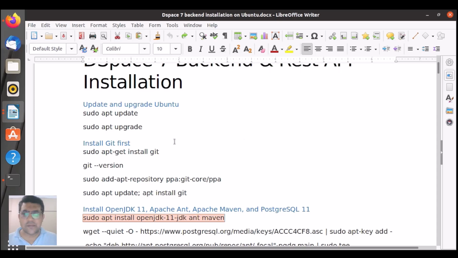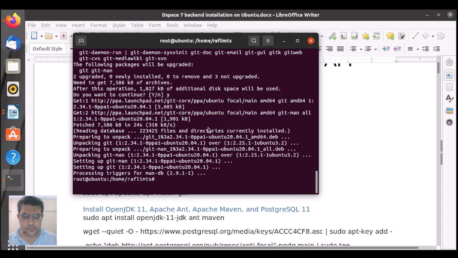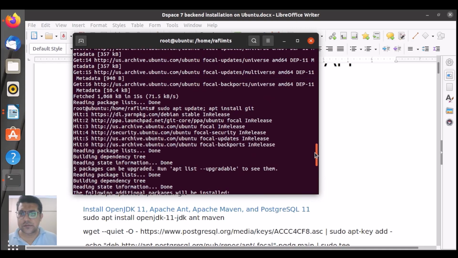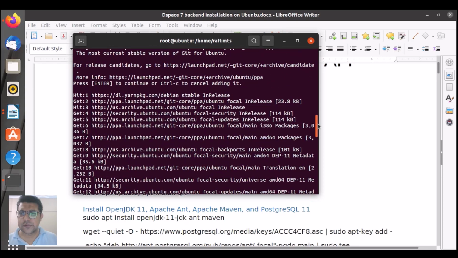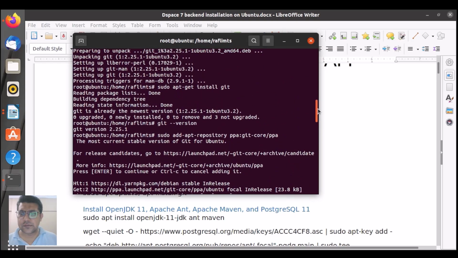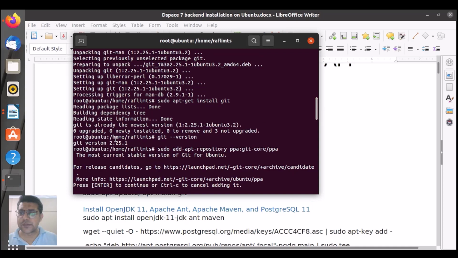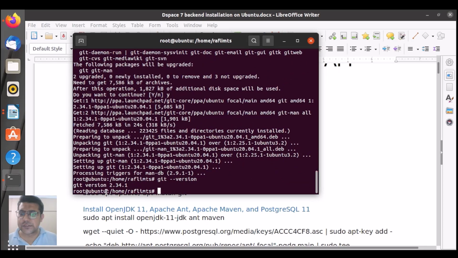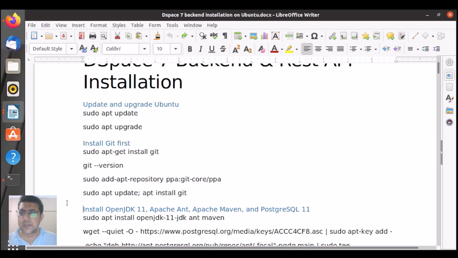After the installation, let us check the version. Now it's 2.34. What was the prior version that we had installed? Yeah, that was 2.25. Now we are on the current version, 2.34.1.